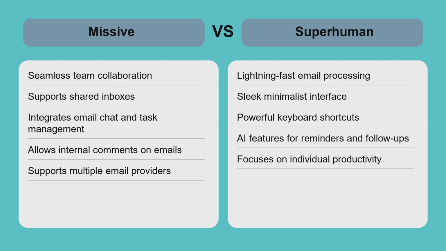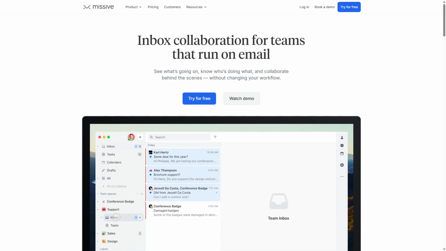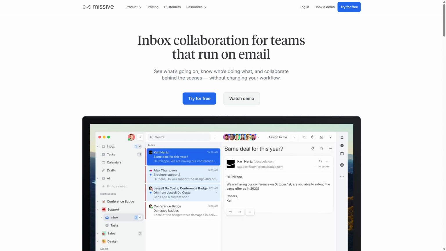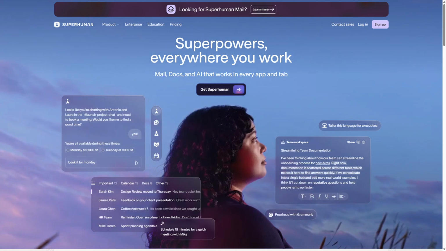The trade-off is that Superhuman lacks team collaboration features and supports fewer email services. Missive provides broader integration and team tools, while Superhuman offers a streamlined, premium experience focused on personal efficiency. Choose Missive if you need robust team collaboration, shared inboxes, and integrated communication tools to manage group email workflows efficiently. Superhuman is the go-to for individuals seeking unmatched speed and AI-powered productivity within Gmail.